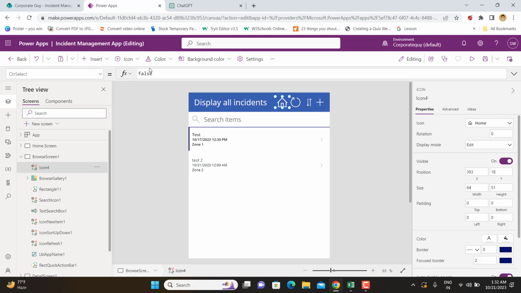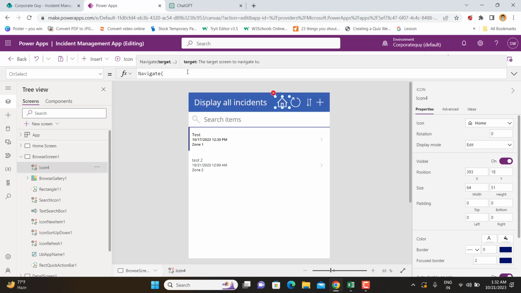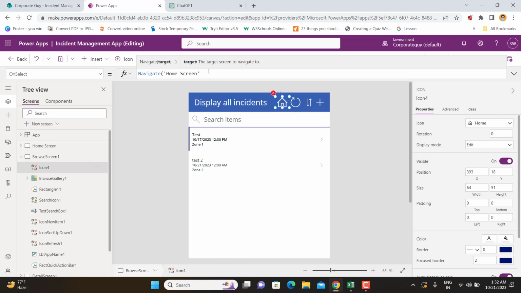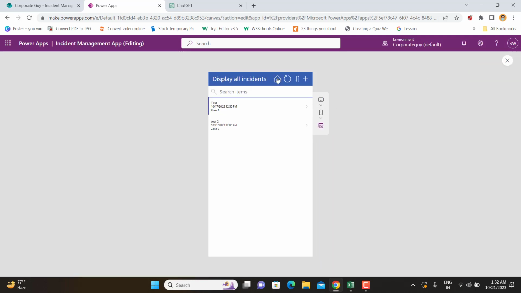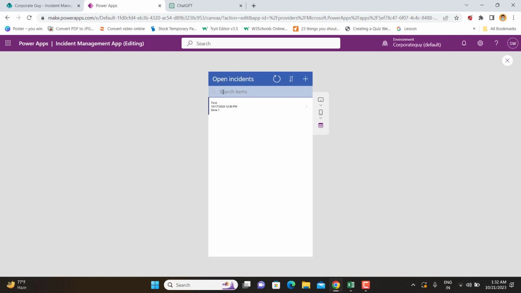I will navigate to the home screen, and that's it. We have a new button here which will take me to the home screen, and then you can go back to here, go back here, view all open incidents, right?